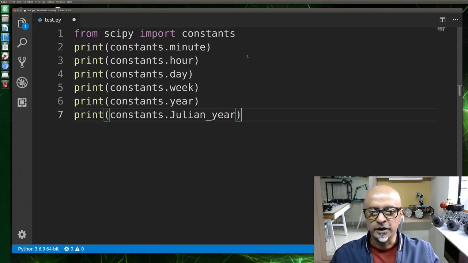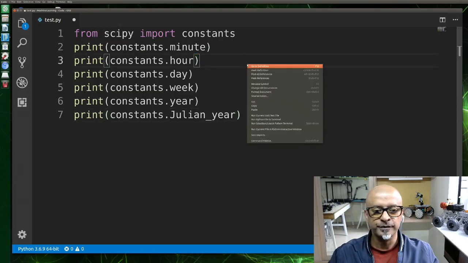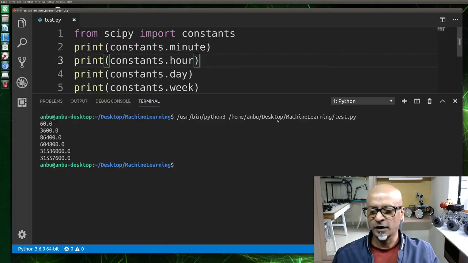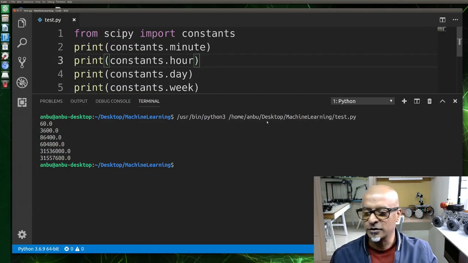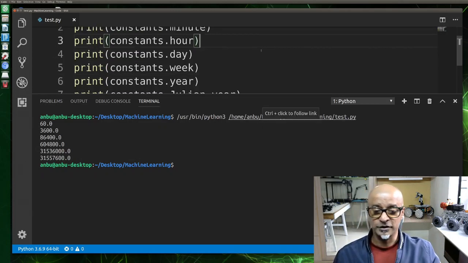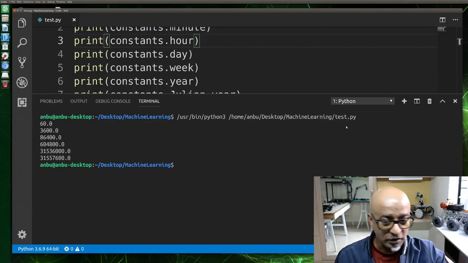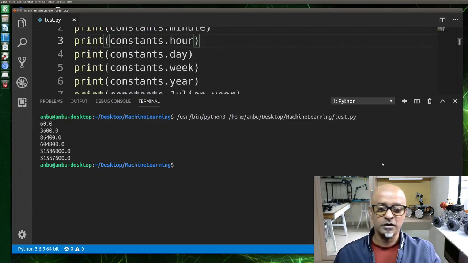Let me right click, run Python file in terminal. And there you go. You got the constant minute is 60 and the hour is 3600, the number of days 86400, all those things. Great, guys. So this is how the constant values for the hours and the minutes and so on work.